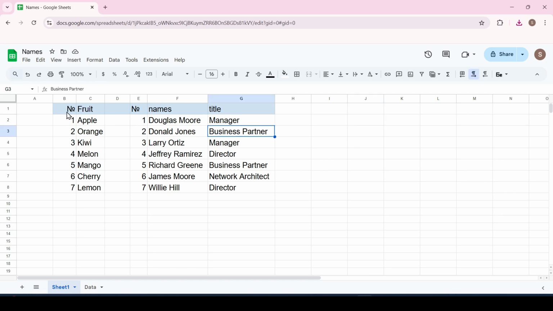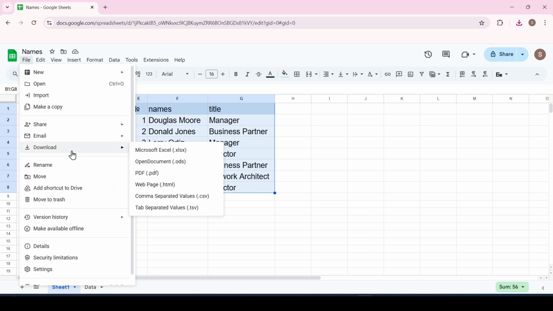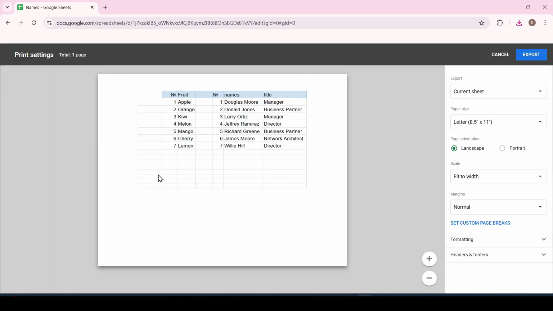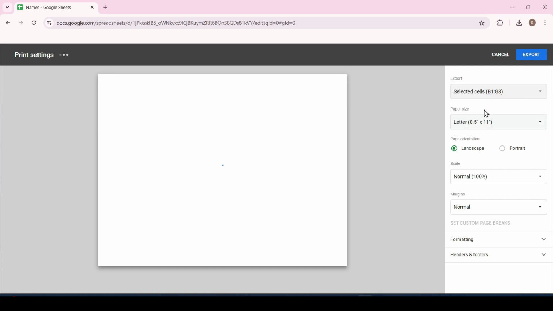Let's go back to the sheet and select the needed range. Next, go to File, Download and select the PDF format. After that, a new window opens in which we immediately see the appearance of the page. At the same time, all formatting is saved, including fonts, border size, and so on. To avoid empty cells, select on the right Export only selected cells.